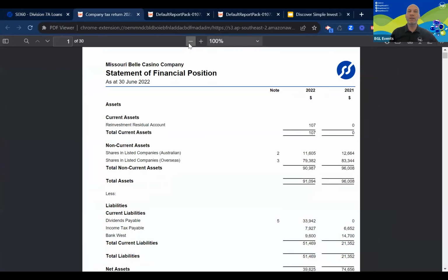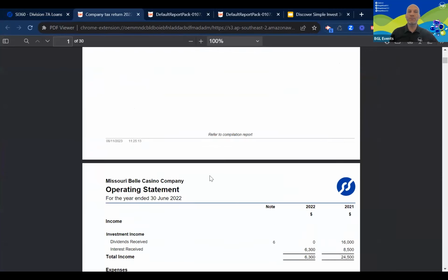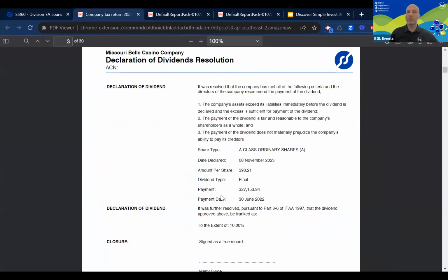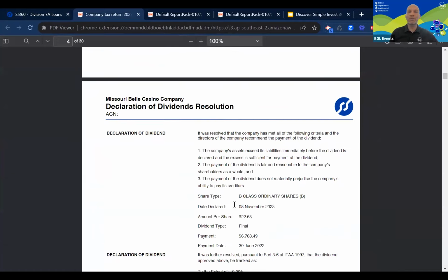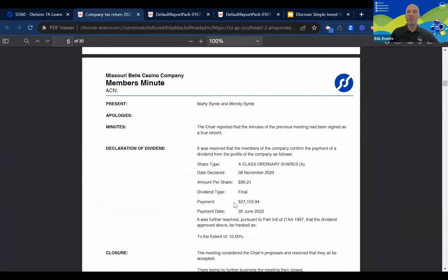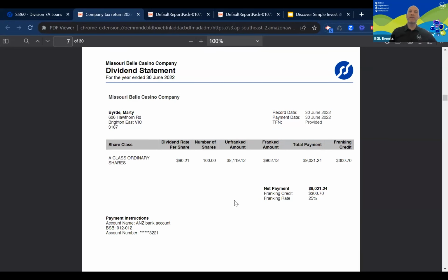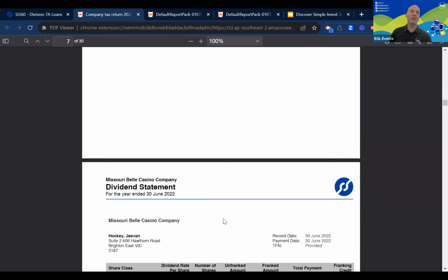Okay, so the financial reports that we created: statement of financial position, operating statement. We have a declaration of dividends resolution, just a Word document template, members minute. We have a dividend statement. Once again, it's just a Word document template. If you don't like this format, you can make any changes to it you need to. There are those payment instructions we discussed earlier.